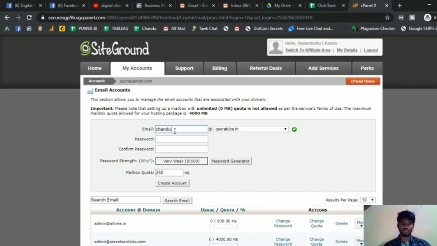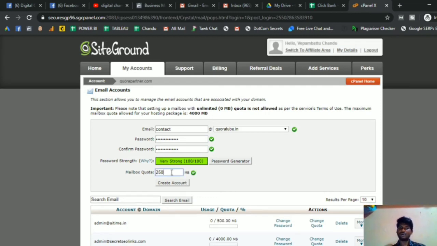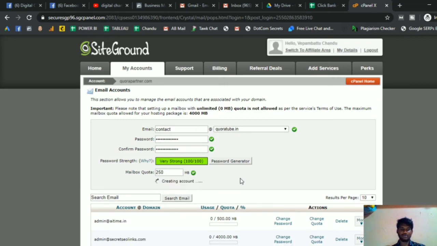Myself, I am going to give my name only, Chandu at the rate, or else contact at the rate quoracube.com, and give one password. After that, give the same password two times, and here you can see it is a strong password. If you want to give a limited quota or unlimited quota, that's your wish. I'm going to leave it at 250 MB only. After completing these details, click create an account.